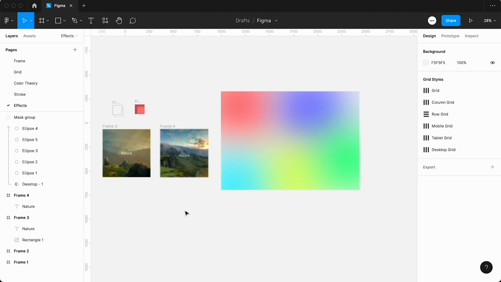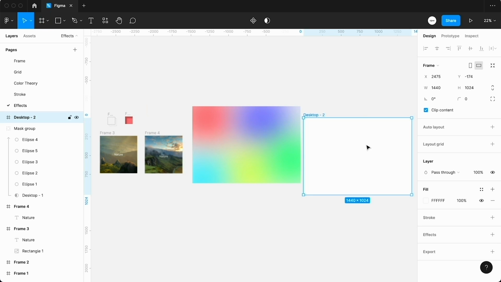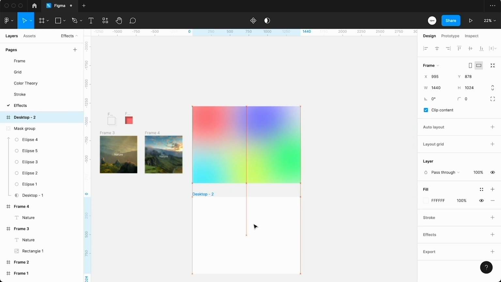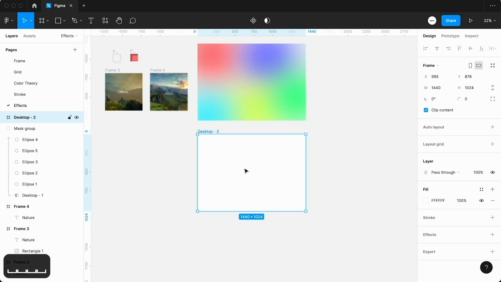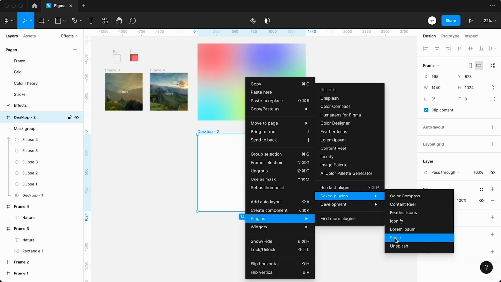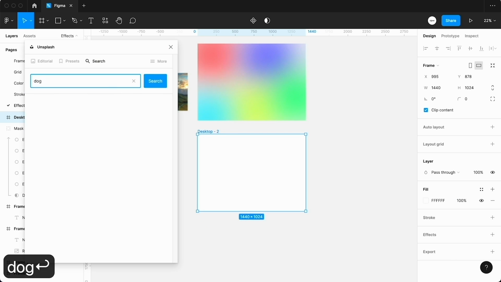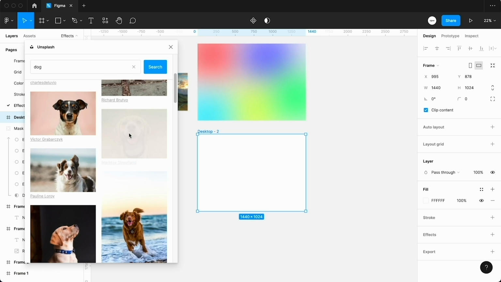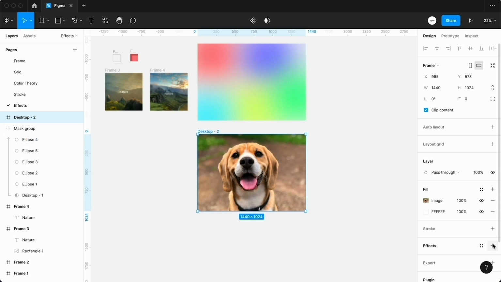Now let's understand how background blur works. For that I will again take the frame and place this frame here and add an image to it. I will search here for dog. Let's say I choose this image. As the name suggests, background blur is used to blur the background.